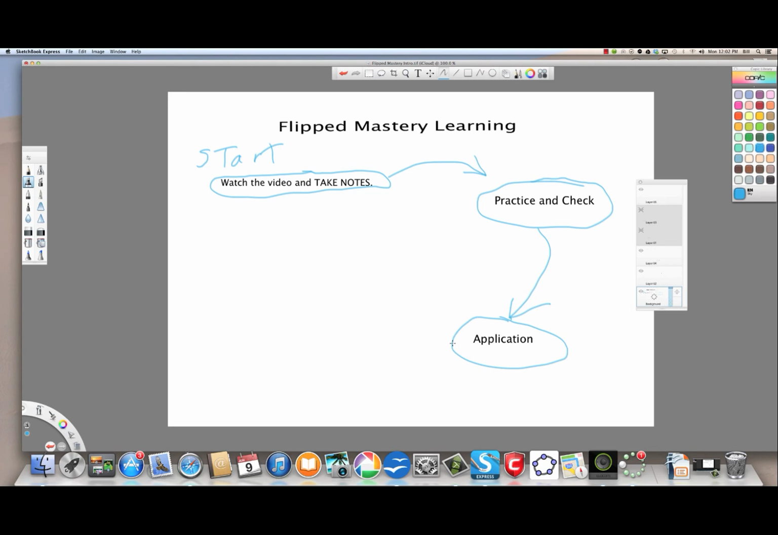Then you'll take your completed packet, your notes, your practice and check, and your application work, and you'll present them to me. Once I've gone through that to see that you've done everything, at that point you get a chance to do a mastery check. This is where those 5 questions and 80% come into play. So your mastery check occurs here. If you get an 80% or better, you've passed.